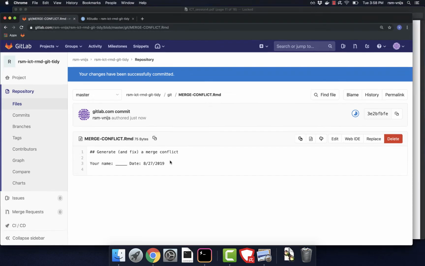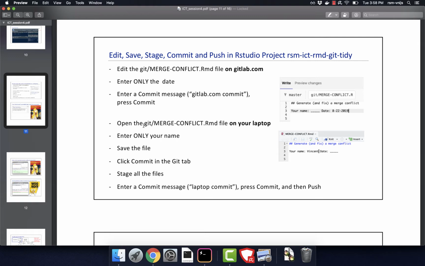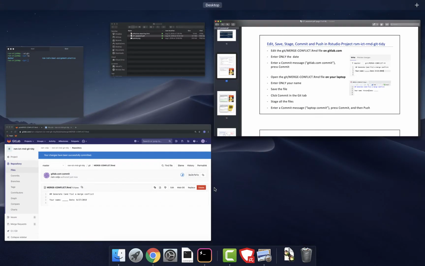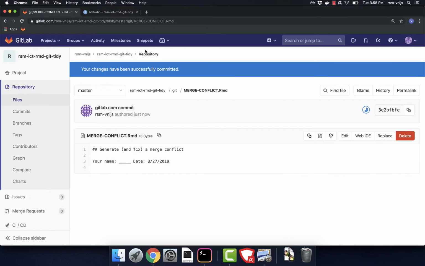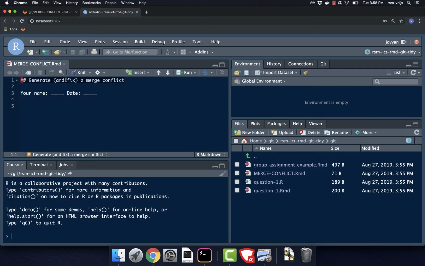Okay. All right. Now the second part is open mergeconflict.rmd on your laptop. Enter only your name, save the file, and then click commit in the Git tab. Okay. So let's do that. And we'll call this the laptop commit. All right, here we go. So the file is open here. And the only thing that I'm going to change is I'm going to put in my name. I'm going to save this.